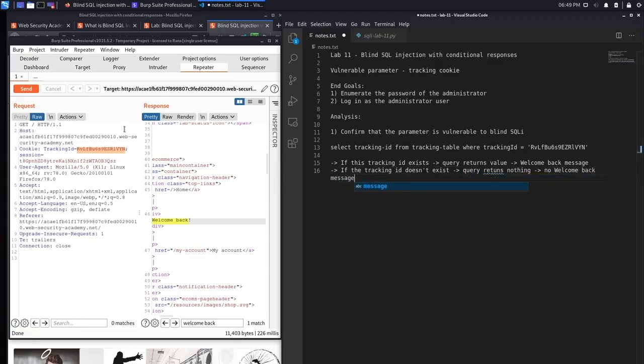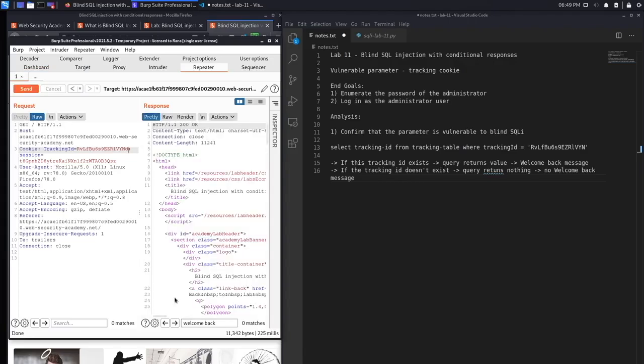And let's confirm that by adding another character to the tracking ID. So that would be a tracking ID that doesn't exist in the database. Hit send and see if we get the welcome back message, and we don't. So 0 matches. And so this confirms there is different behavior between whether the tracking ID exists or not. So whether this condition over here is true or not.